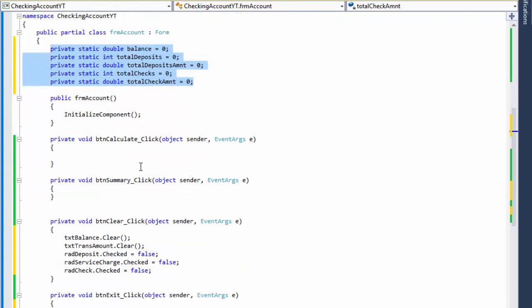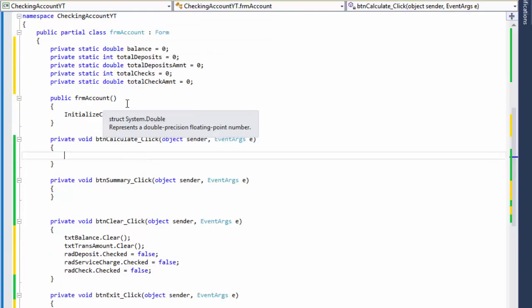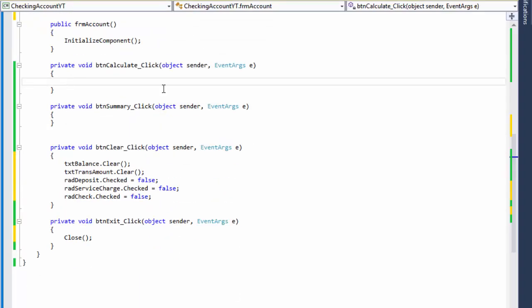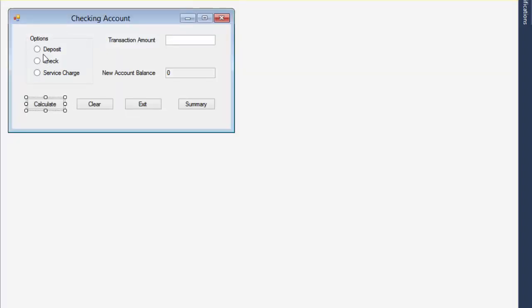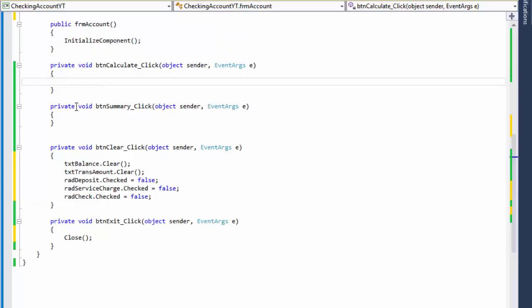So let's go to the calculate click. If I double click the calculate button, I come over here, and we need to figure out what transaction the user wants. Remember, over here we have the radio buttons. One is deposit, one is check, and one is the service charge. So the easiest way to do that is to assign a value to each of the radio buttons and hold it in a variable.